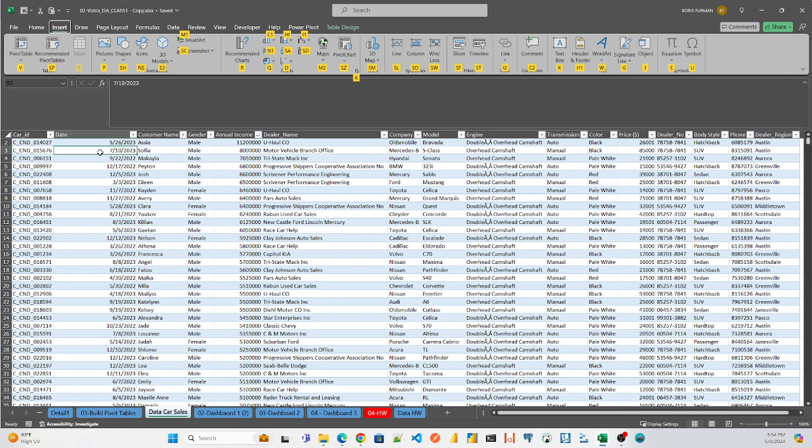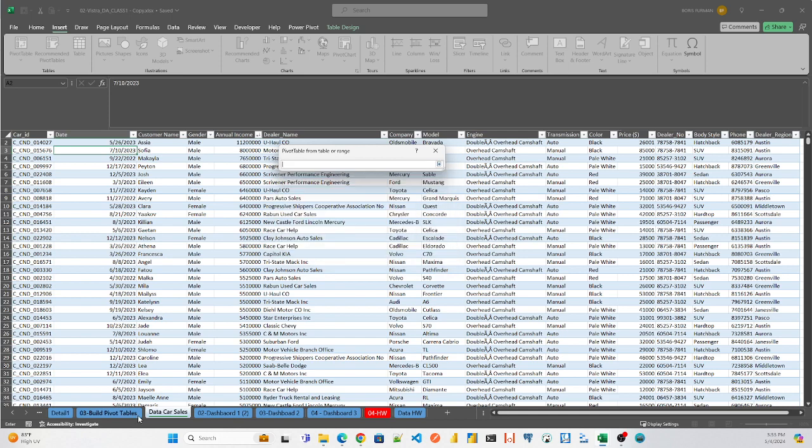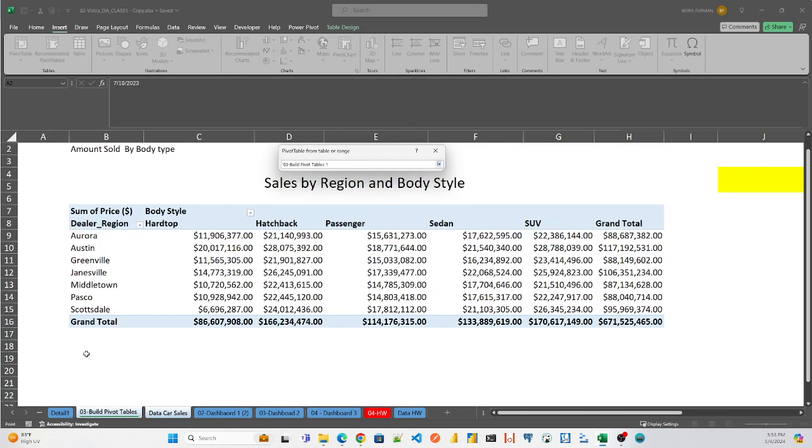Insert, V for pivot table, T from the range. Okay, so Alt and VT. So let's pick existing data sheet, and we'll build it right under our example.